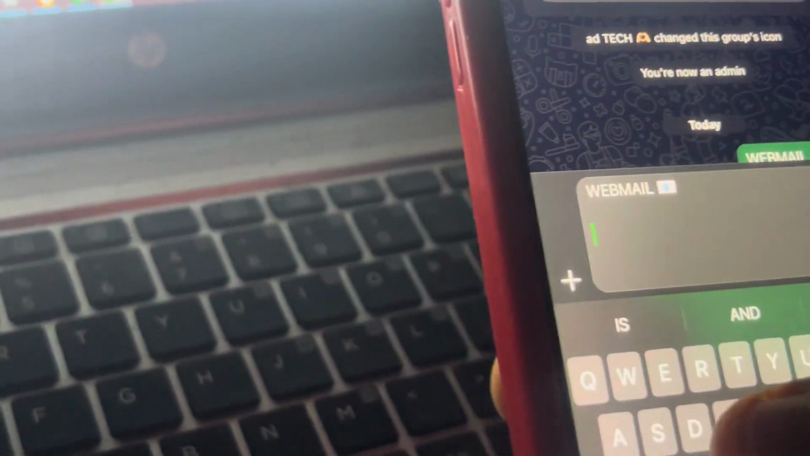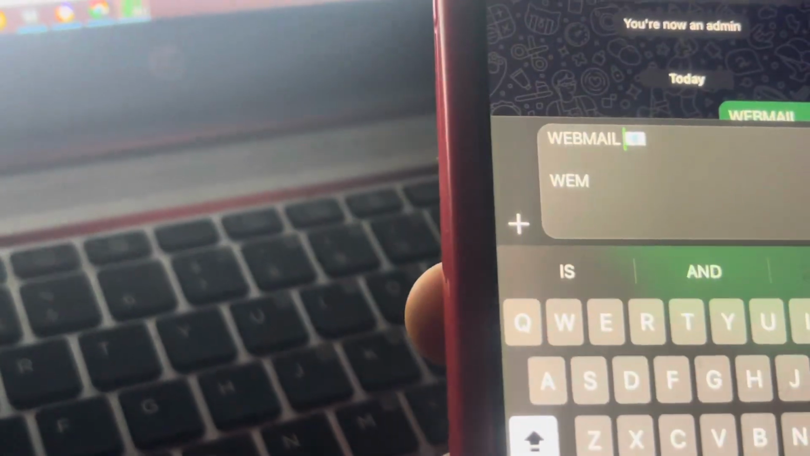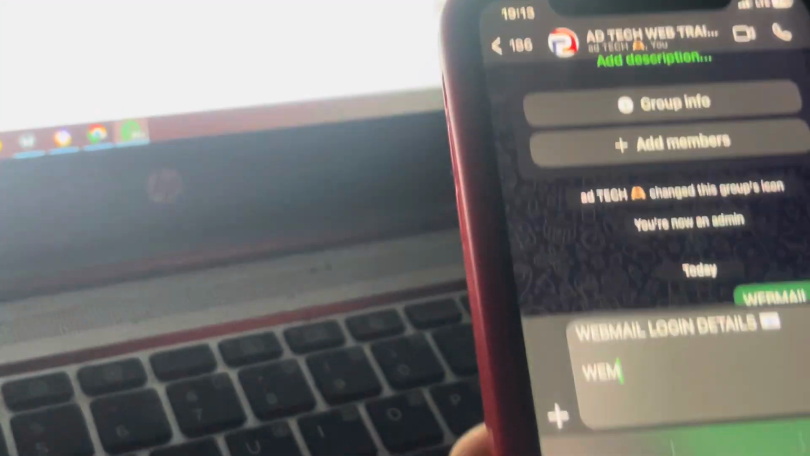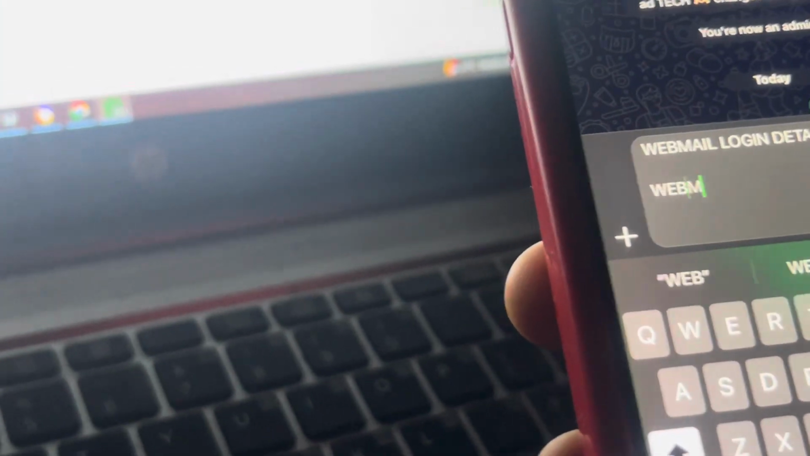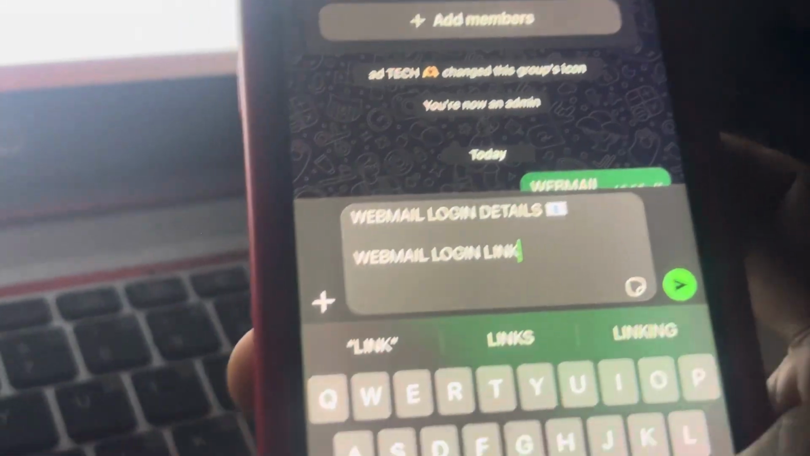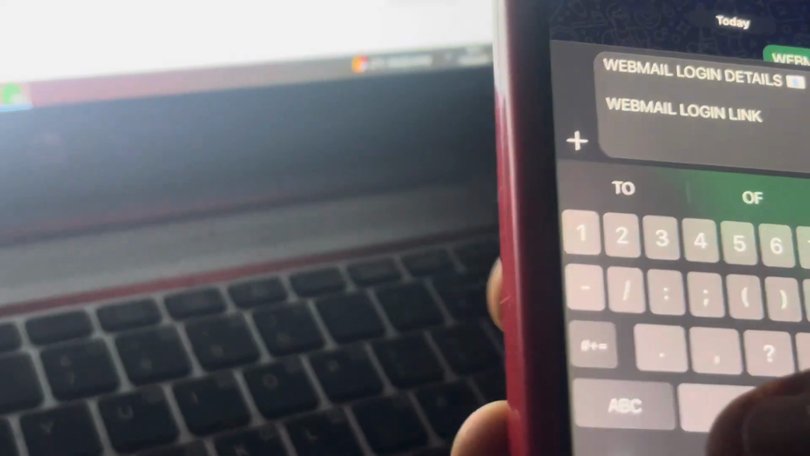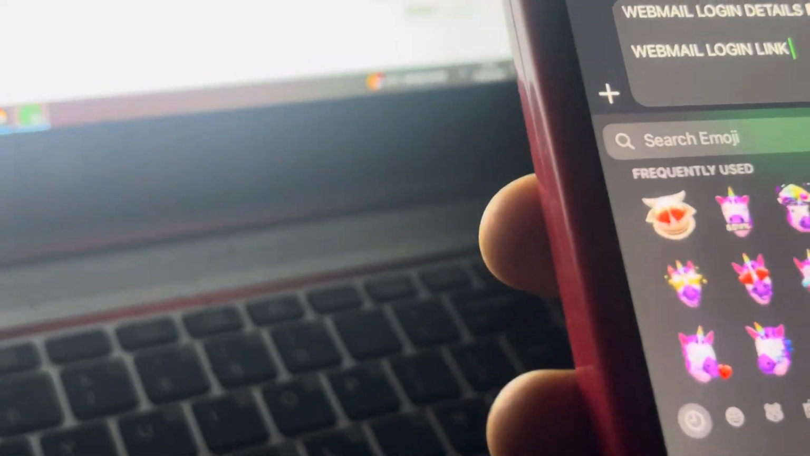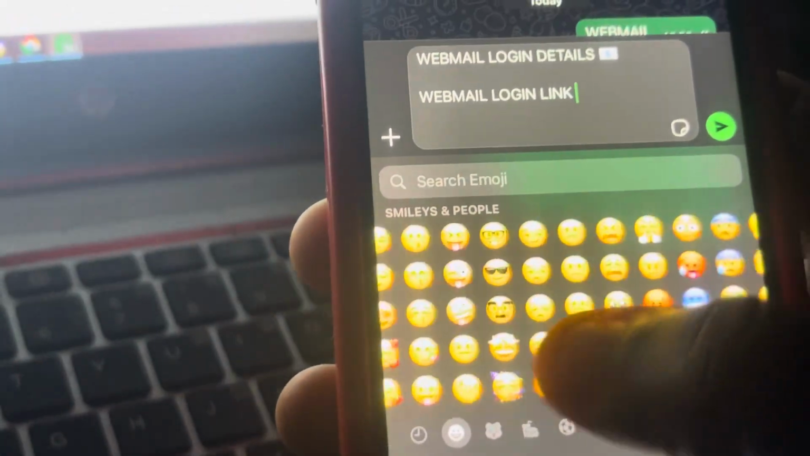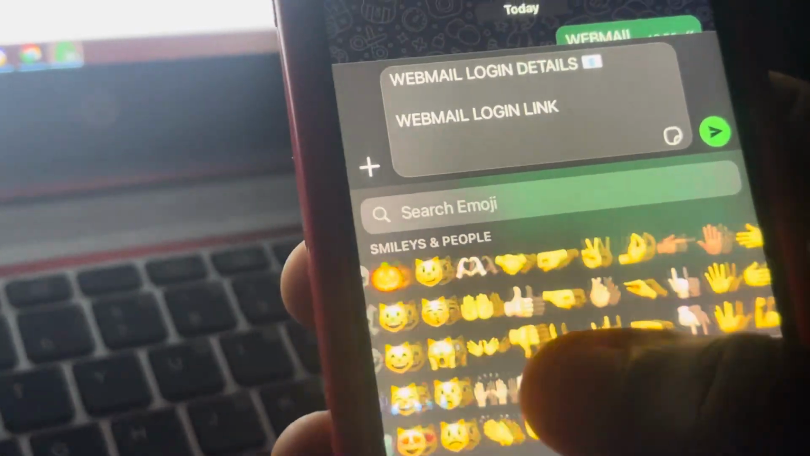I'll now write. Okay, no, I will just write WEBMAIL login details. Then I'll now write WEBMAIL login link. Sorry, I'm just writing it, WEBMAIL login link. I'll scroll down. I can just indicate to point down for you, because I'm using this phone.